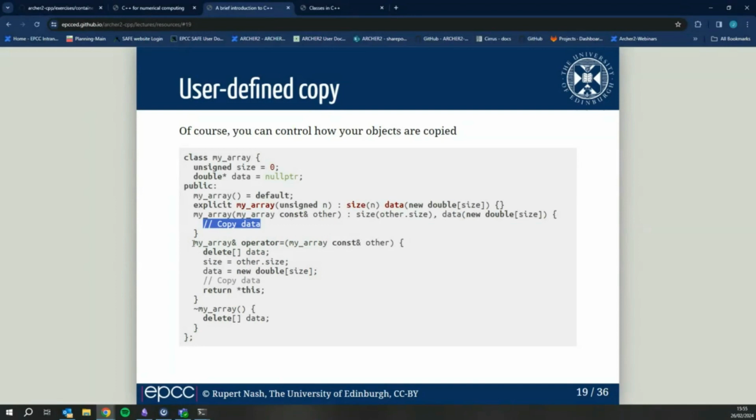Separately, we can have copy assignment. So I'm going to return a reference to a myArray, and this operator is expected on the right hand side to see a version of myArray, and we're going to call this other. We delete, because in assignment we have data and we're initialized already, so we're going to delete our own data, and we're going to delete that pointer and say that's gone.